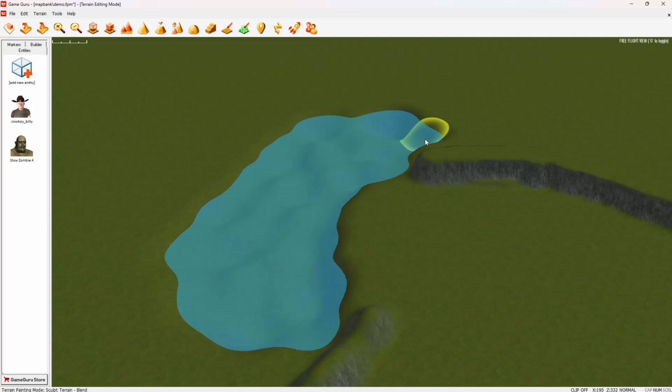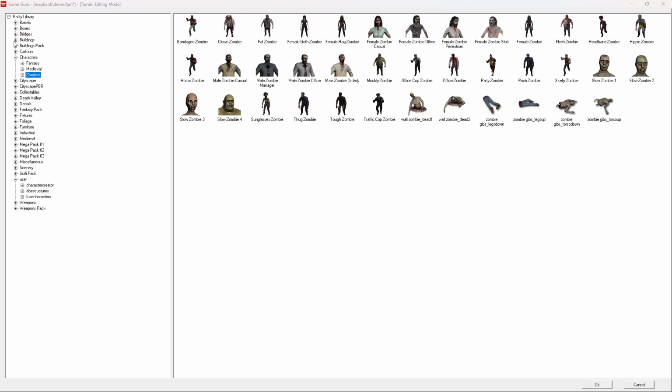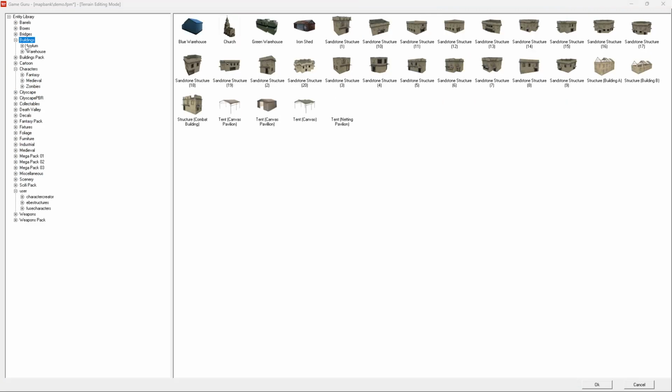And then it's not quite so jaggy. We got some water going on, and you can customize your water and do all sorts of stuff in game. I'll be showing you that next. But next we just want to add, what do we got for buildings here?